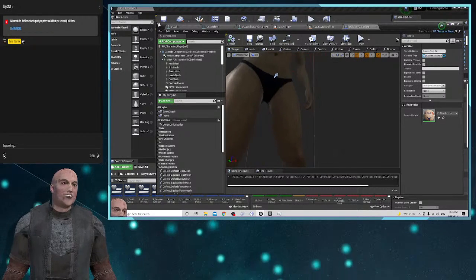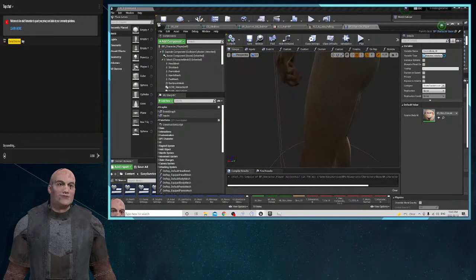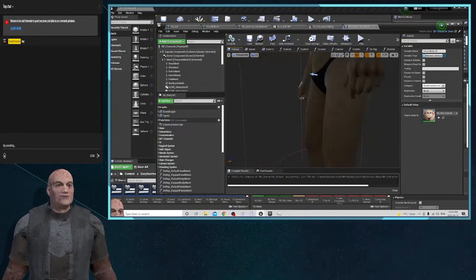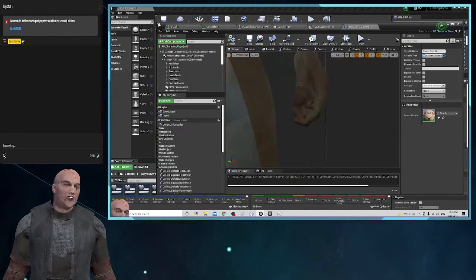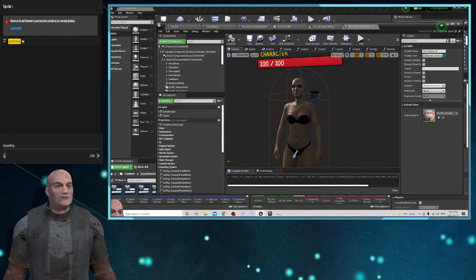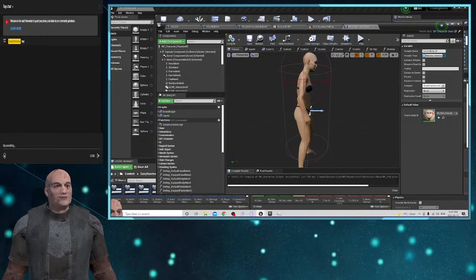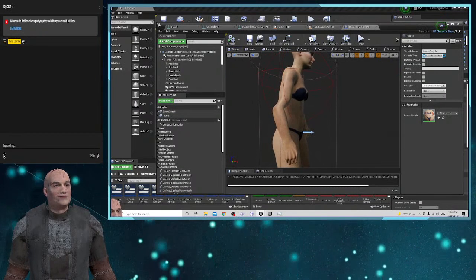It's just the legs, I think. Yeah, the hands look... Oh no, the hands are a little bit off as well.